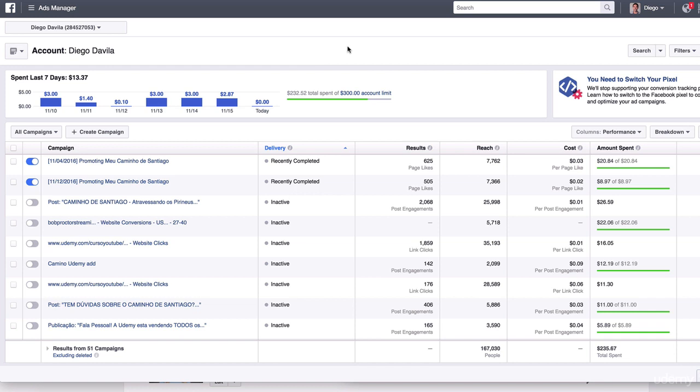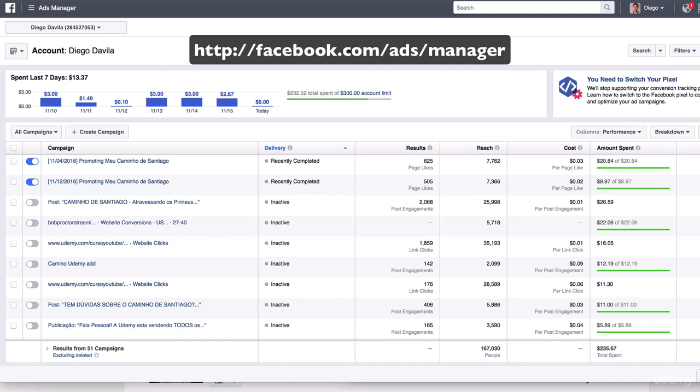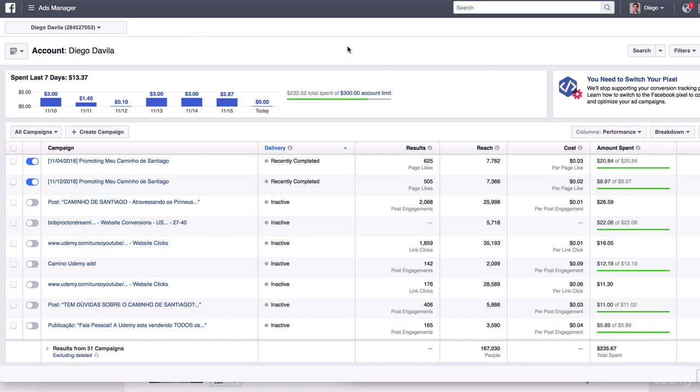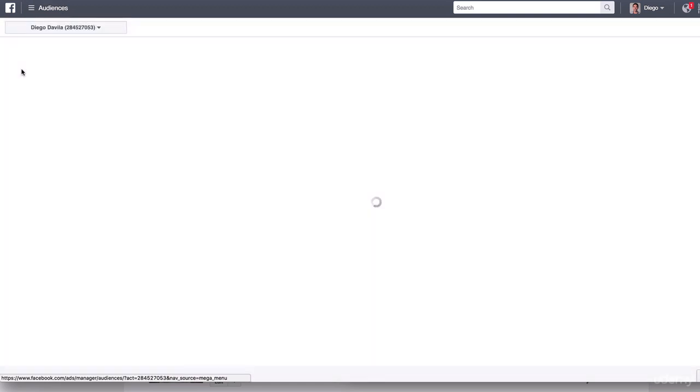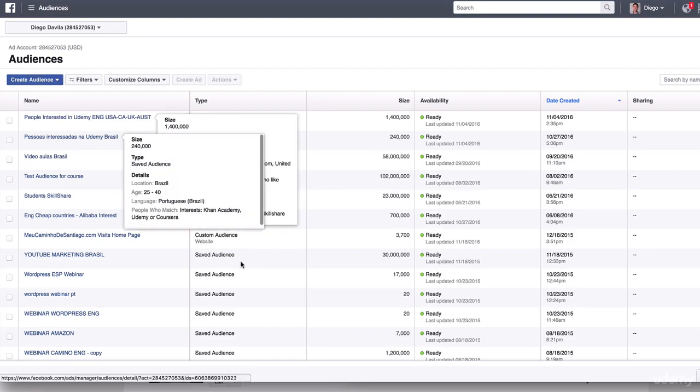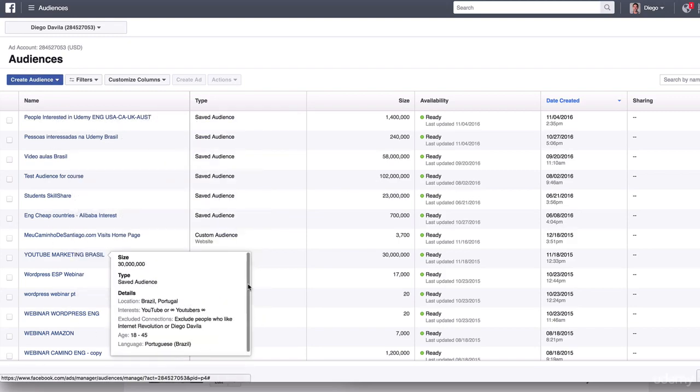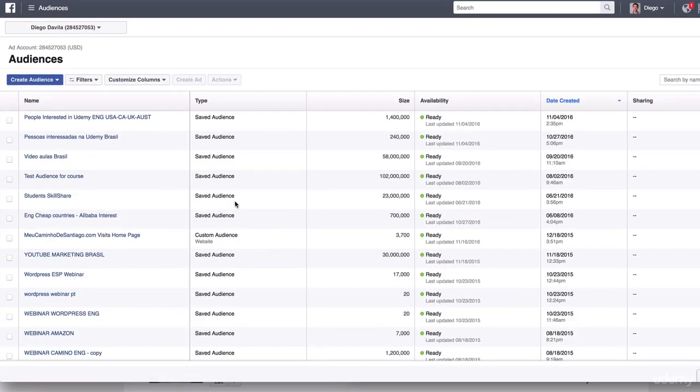If you are not here, you can go to facebook.com/ads/manager and you will find this specific screen. In here, we go at the top, click here on the menu and we have frequently used, and we have audience is the second option here. Click on that. Excellent. So here we see all the audiences we have right now on the Facebook. Probably you don't have any audience ready, but we will create one right now.